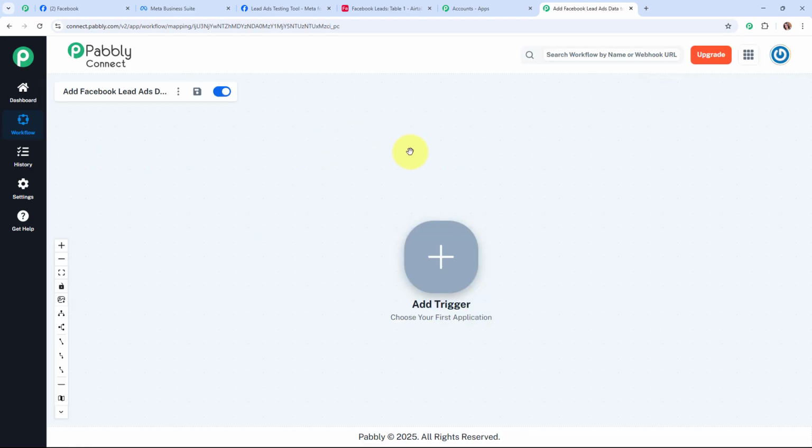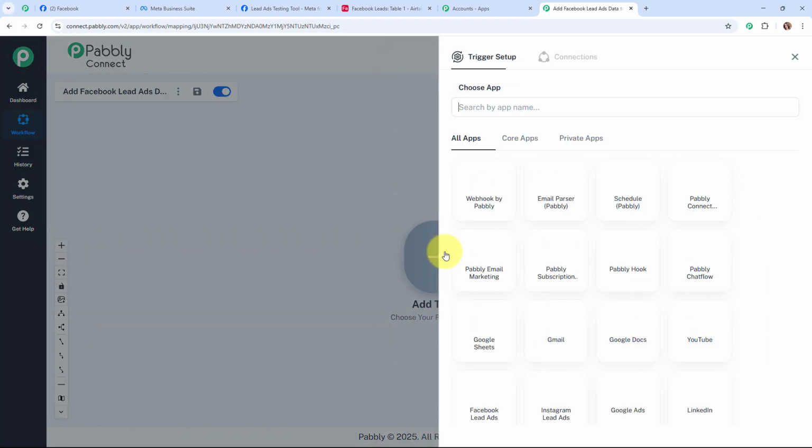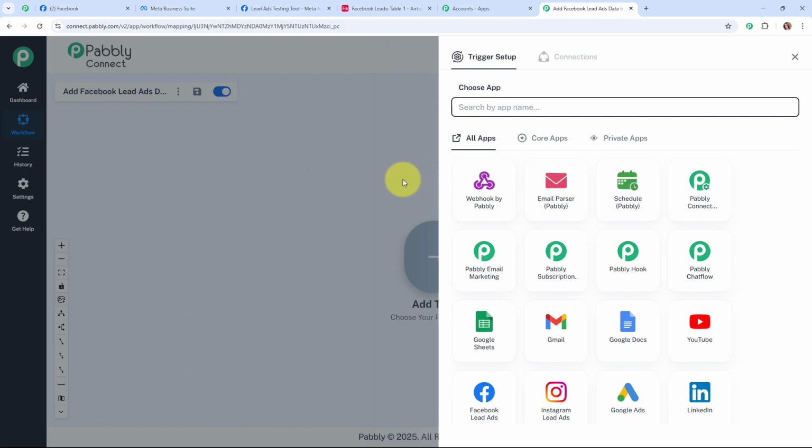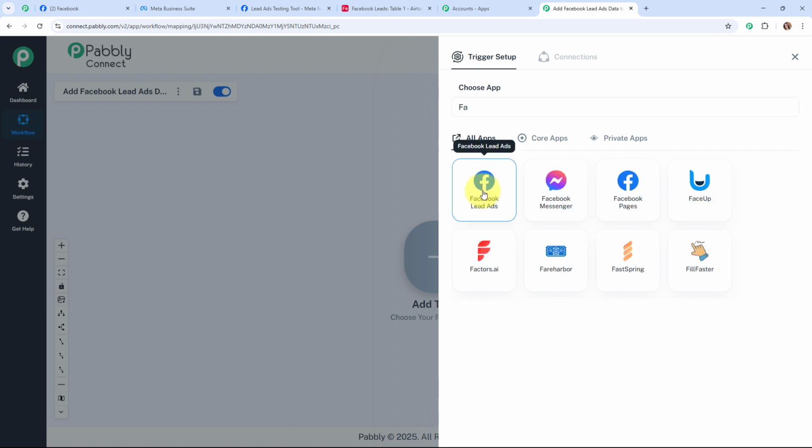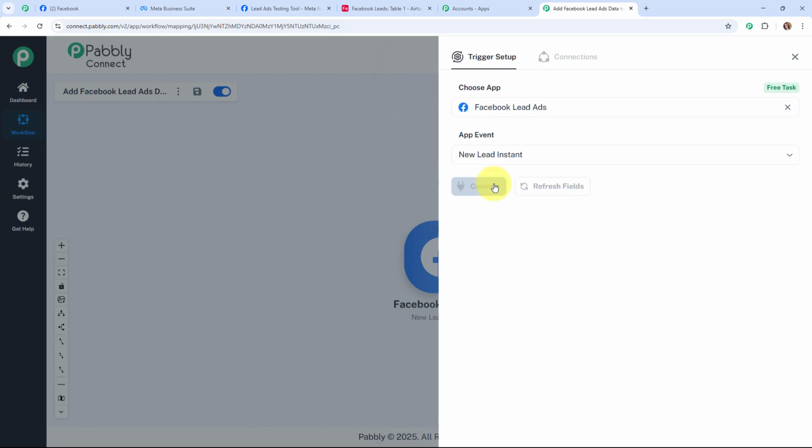Now here in this workflow window, you can see we have successfully created a workflow, and here let me tell you that there are two most important principles of an automation process, that are trigger and action. So we are going to set up the trigger first by clicking on this Add Trigger button, and here I've already told you that I want to add my Facebook lead ads leads to my Airtable. So here I'm going to select my trigger application as Facebook lead ads, and I'm going to select the app event as new lead instant.